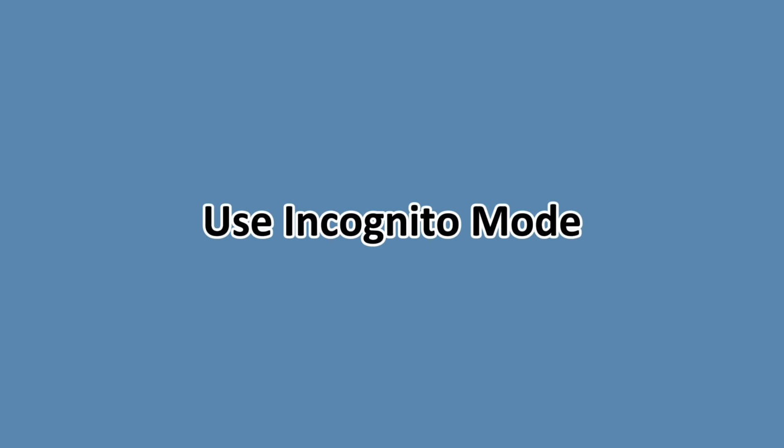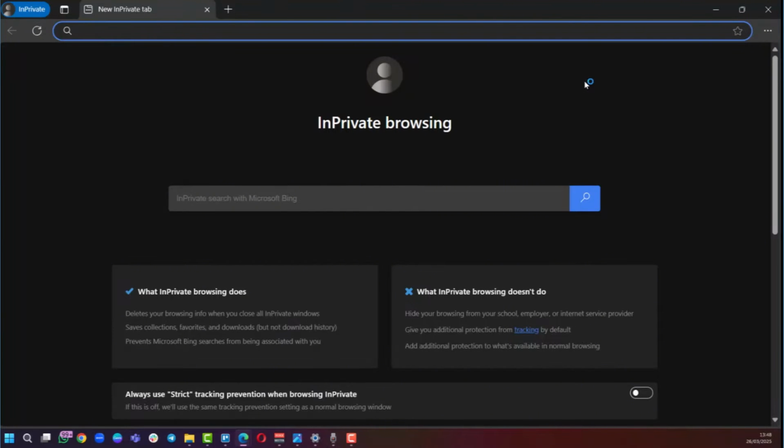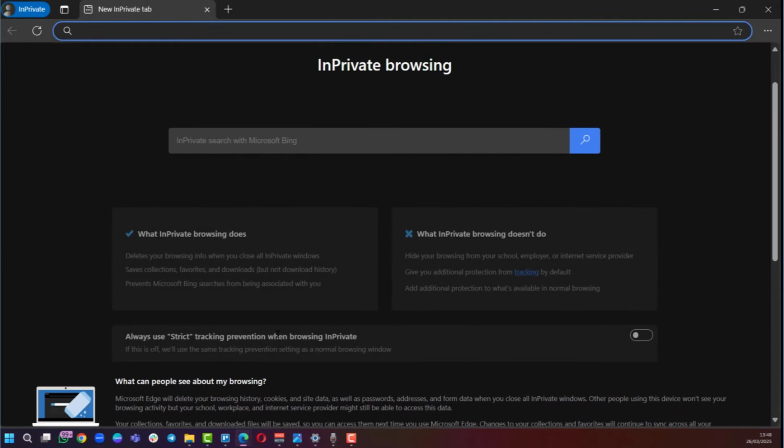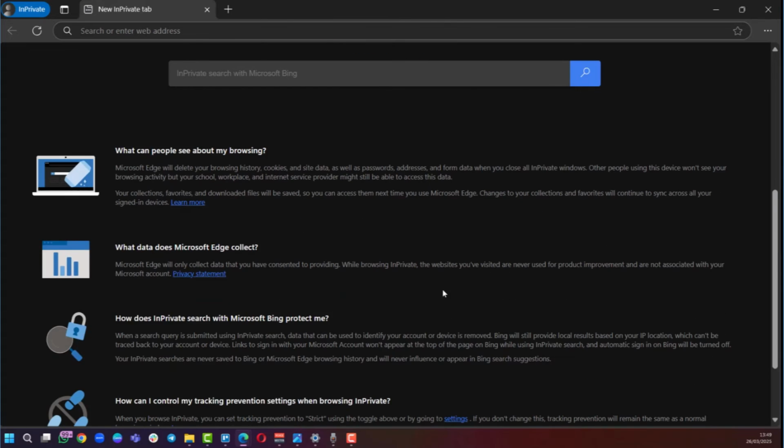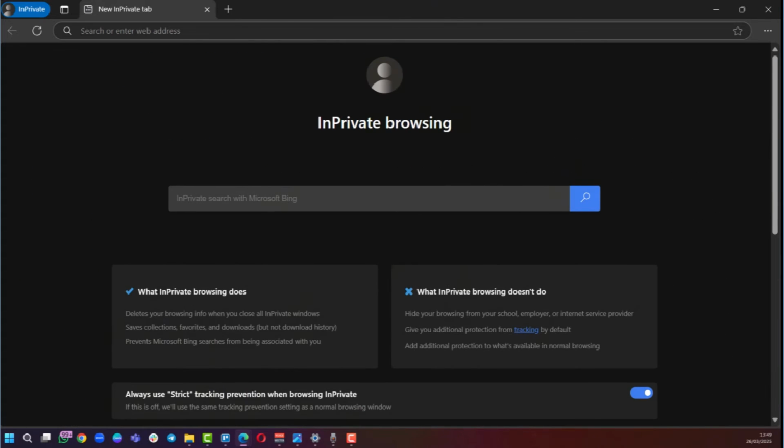The second step is to use incognito mode or in private browsing. If you're using Microsoft Edge browser, the in private browsing mode prevents the Edge browser from saving your browsing history, cookies, site data, and form data. It's pretty useful for browsing sensitive information or when you don't want your activity tracked or shared on a computer.